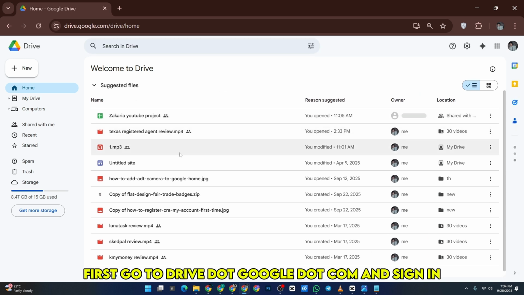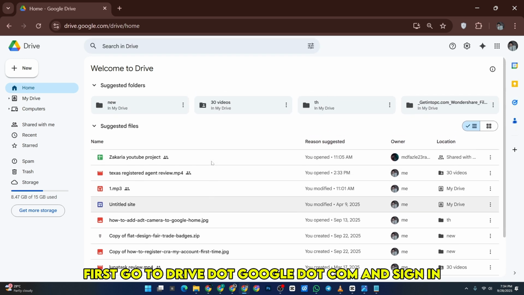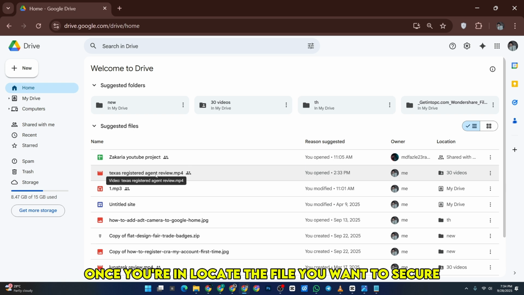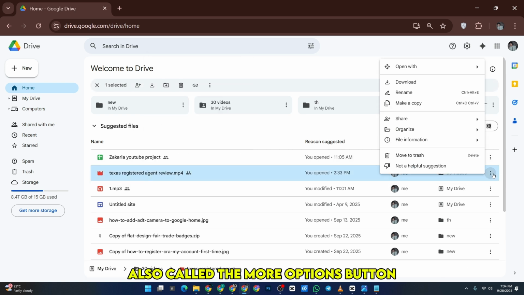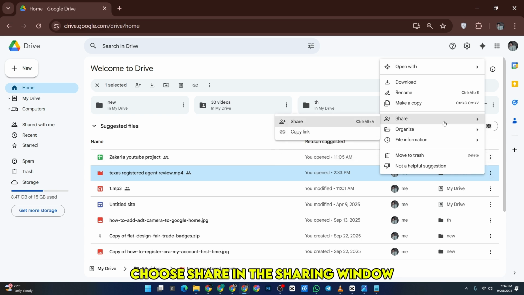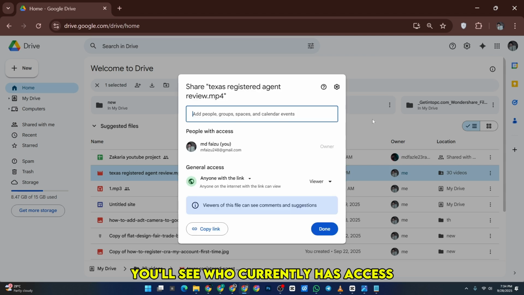First, go to drive.google.com and sign in. Once you're in, locate the file you want to secure. Next, click the three dots, also called the More Options button, right next to your file. From there, choose Share. In the sharing window, you'll see who currently has access.